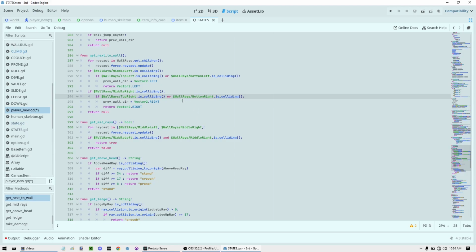And if they are, we do the same thing, but right instead of left. And then at the bottom we return null. If nothing else happens, we return null. But you know, I'm sure you understand. This is for the climbing state. So we'll get you into the climbing state, and I'll show you that in the script.